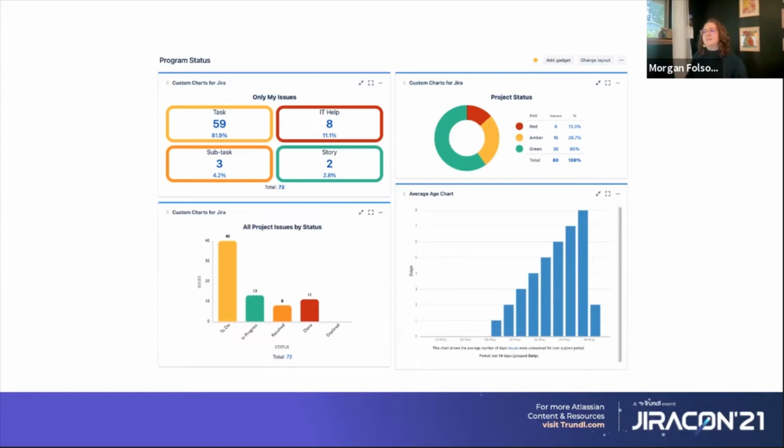So looking at this screenshot of a dashboard, the dashboard's called program status. We have 4 gadgets. We've got only my issues, and I can see some issue type breakdowns. Cool, makes sense if I'm an individual contributor. We've also got next to that a RAG report, so I can see a project status broken down into red, amber, green. Cool, that's valuable information. We've got a status breakdown. We've got an average age chart. Again, these are all solid reports.